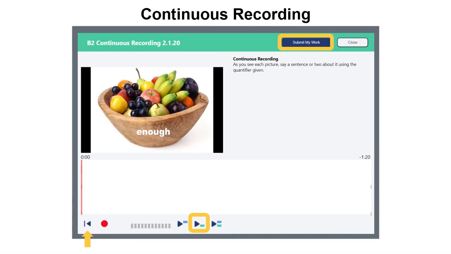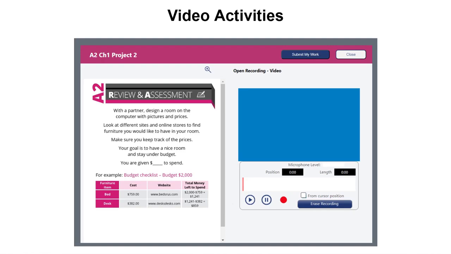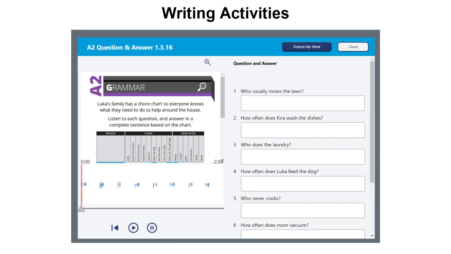A video recording activity is the same as a speaking activity but uses your webcam to record your video. The open text and question and answer activities are straightforward writing activities. Simply type your responses in the spaces provided. Make sure to read the instructions and reflect on your response before submitting your work.